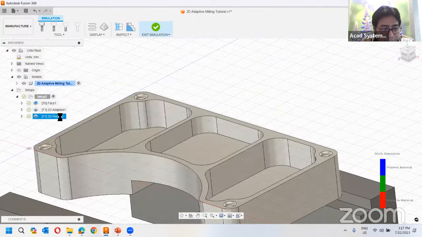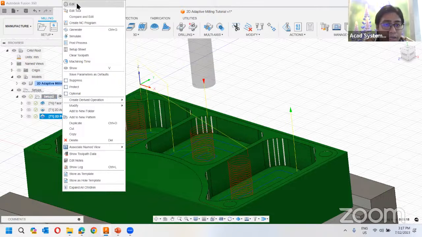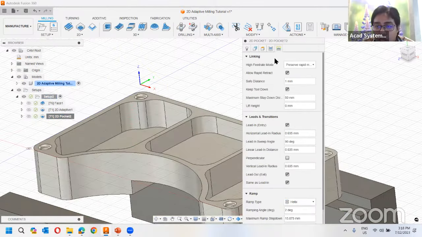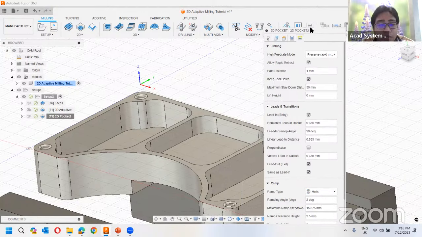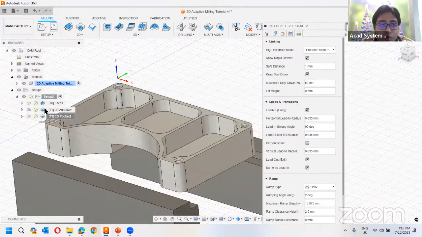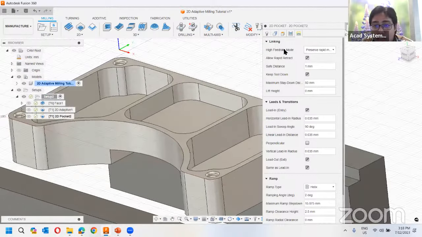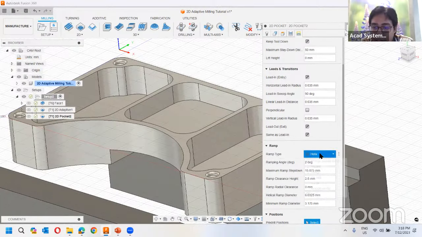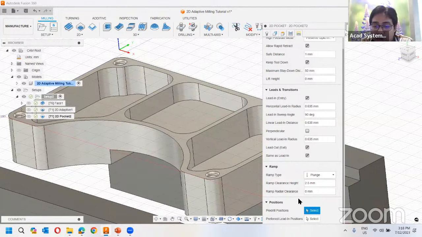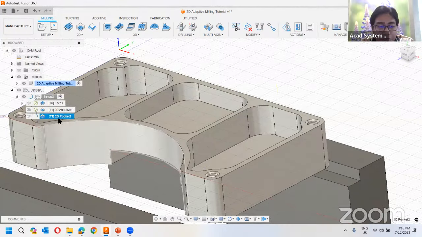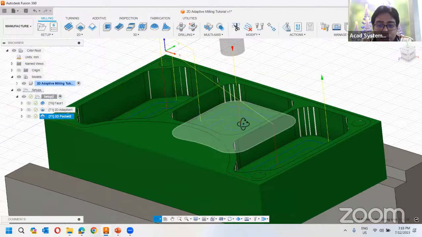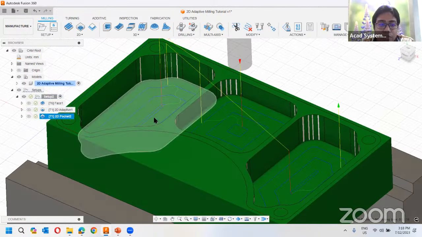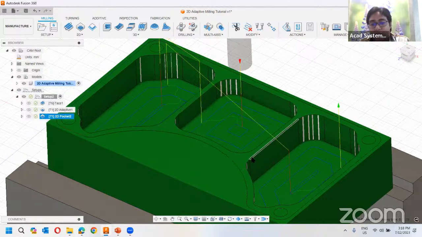So for that case, I can right click and edit back at my pocket here, and I can go to the link. Link is where you can specify the properties of your tool movement which is not directly in contact with your materials. This is basically the linking settings that you can choose from here. The one that I want is the ramp here. Instead of helix, I want to plunge directly downwards. So when I click OK, now it becomes much faster. It will just go directly inside and cut everything inside here.